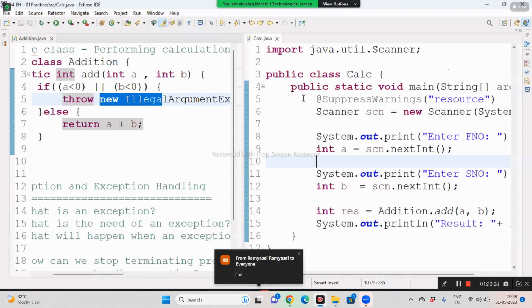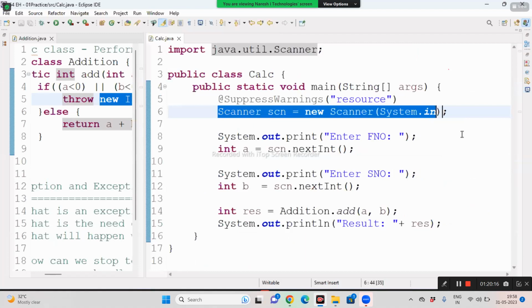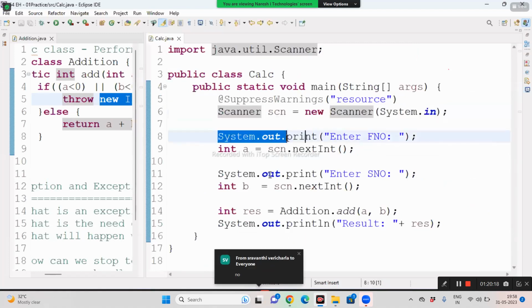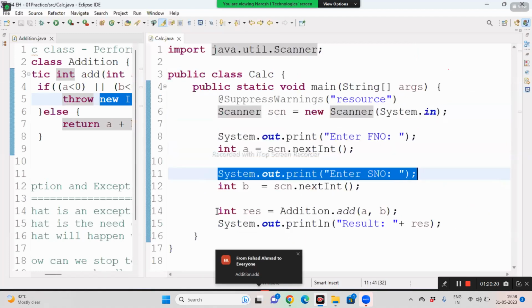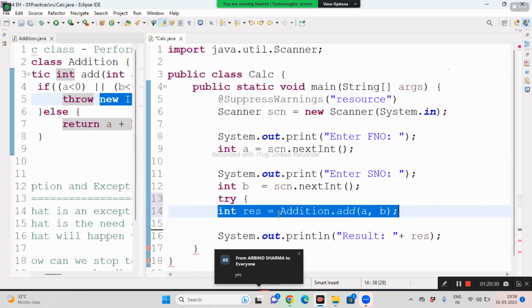So where should I start the try? First line of main method. Find out where you are getting the exception. Is the first line throwing any exception? Second line, third line, fourth line, fifth line, sixth line. Yes. Now I have to start try here. Understand? Open bracket. Then this line throws the exception.